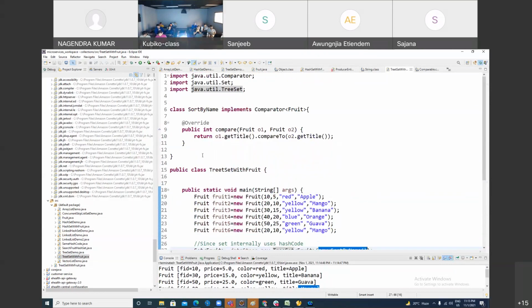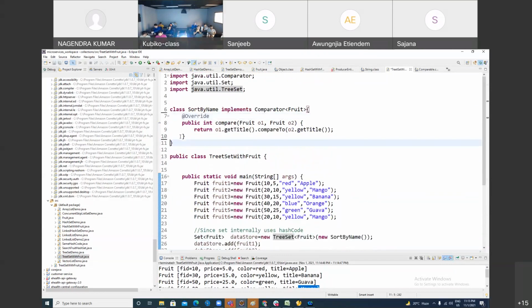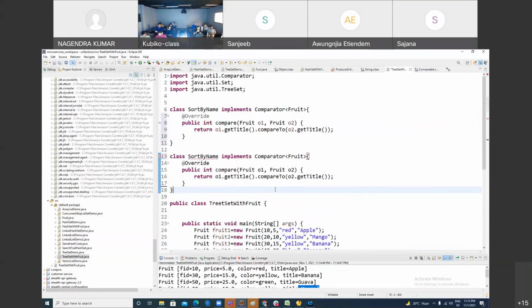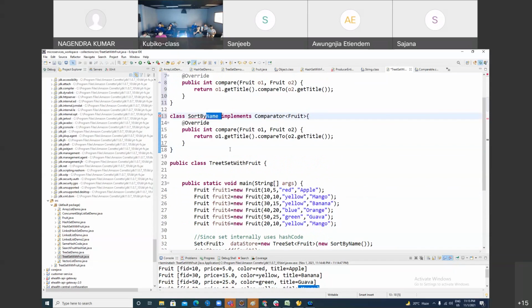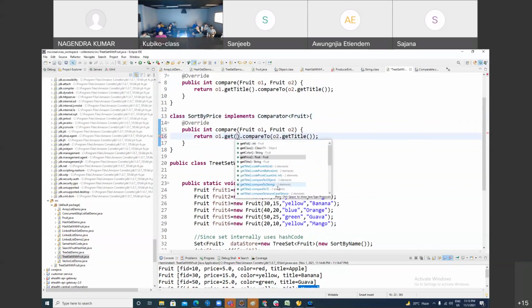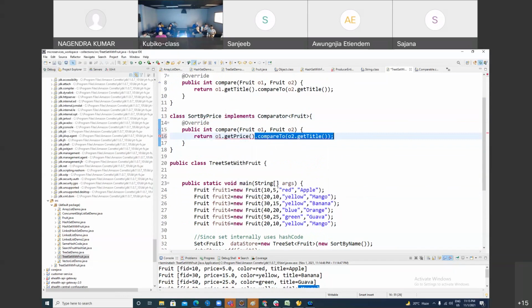I'm just making another custom comparator, SortByPrice. If you want to sort by price, here you can use get price. And the price is not a string. So what can you do? You cannot use compareTo. compareTo is only for strings. Here you have to use minus.